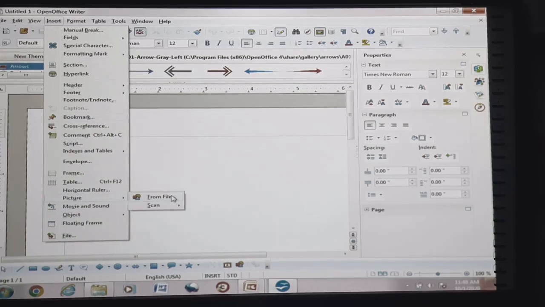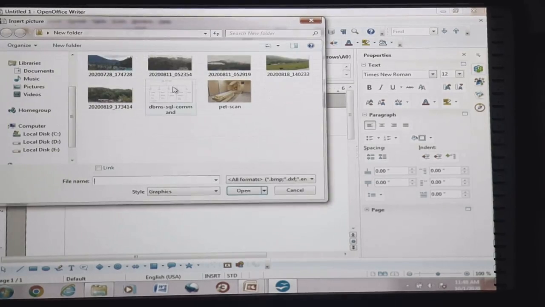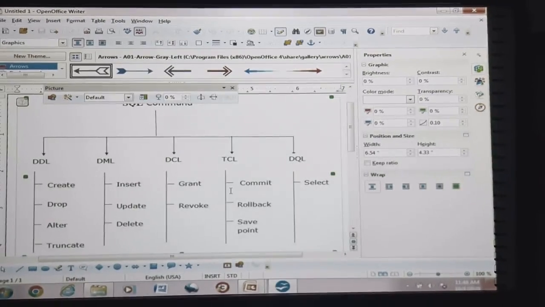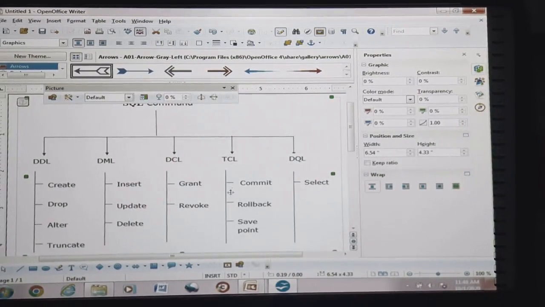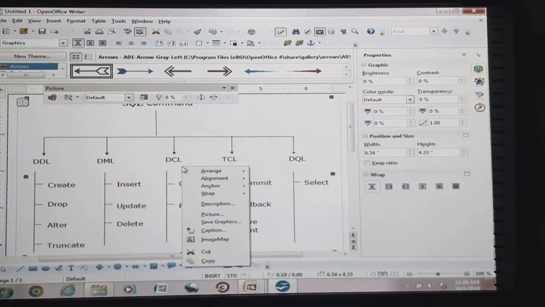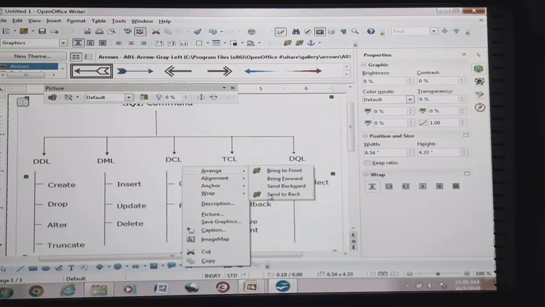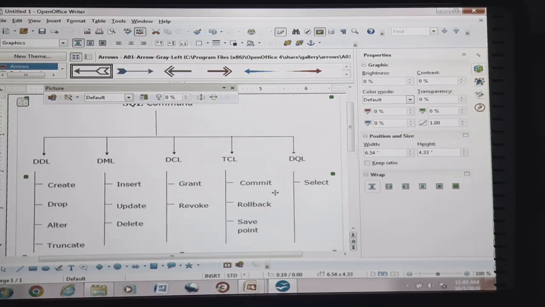Insert picture from file, DBMS queries. So we have inserted a graphic object. Now simply right click on this graphic object. See, on this graphic object, 4 setting options came up: arrange, alignment, anchor and wrapping. And based on our requirement we can choose any of the options and select where to place our graphics in the document.